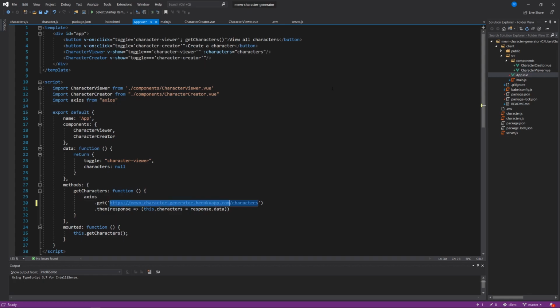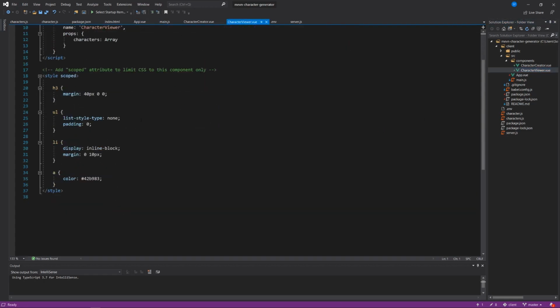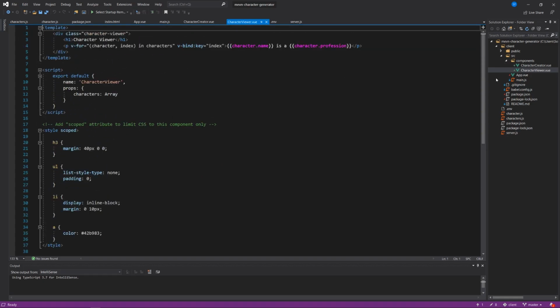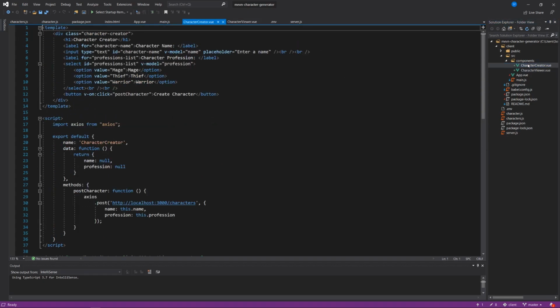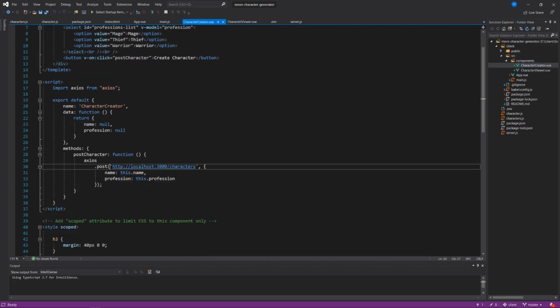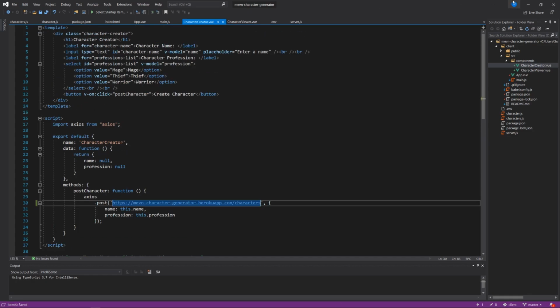In fact, I just have one endpoint here, which is the characters endpoint. And so usually it'll be the name of your app.herokuapp.com, and then your endpoint. I'll save this. I'll go into my other file, the character viewer file. That doesn't have an API request in it. I'll go into my character creator, and that does. That's my post request. And I'll switch this one out. Okay, and now we're pretty much ready to deploy the app.